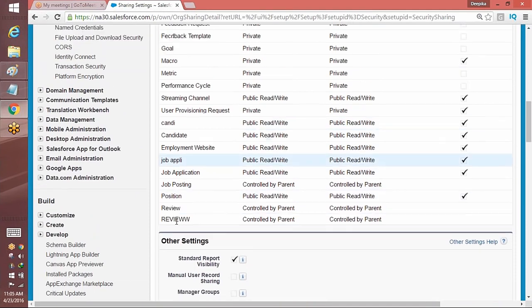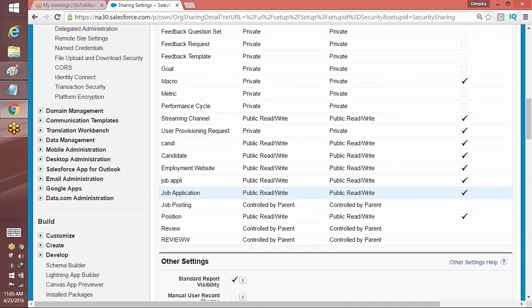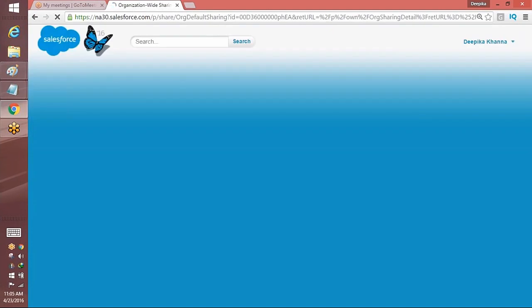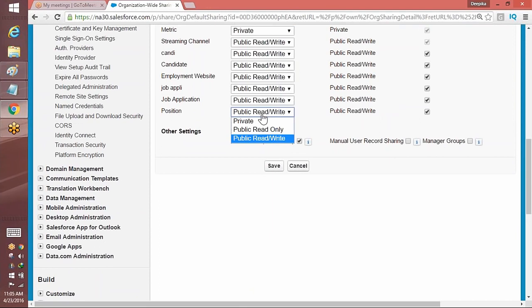See, we have employment website, public read and write, candidate, public read and write. So everything is public read and write. Now I'm going to edit it. For the position object, instead of public read, I will give it private. The options are private and public read only. I'm going to change it to private and hit save.